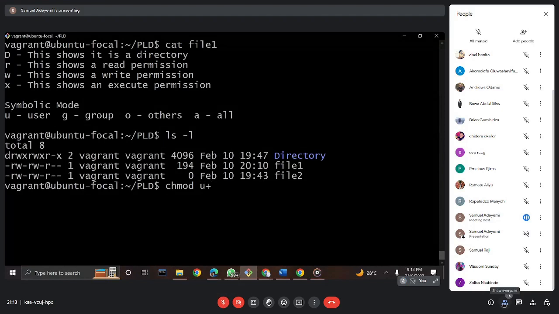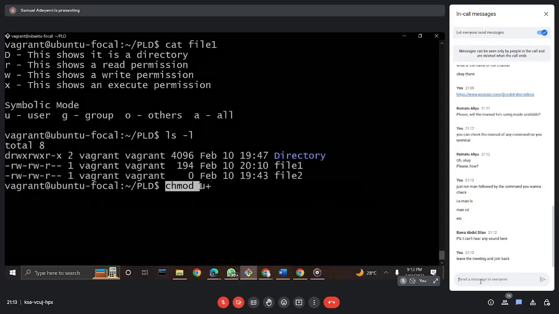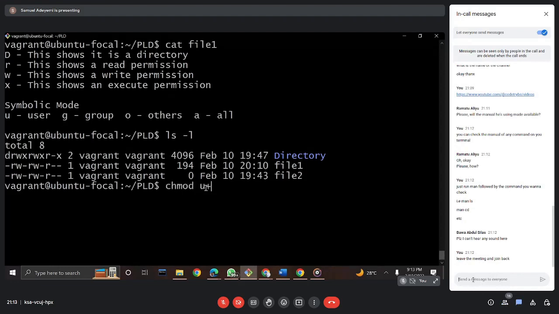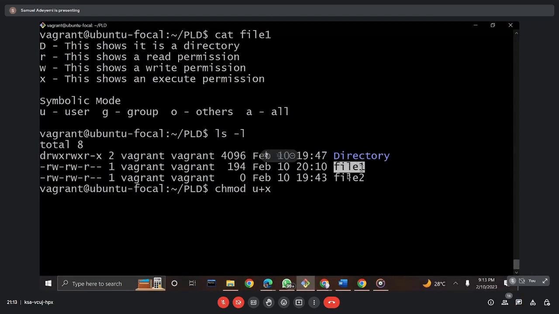So we're saying we want to add an execute permission for the user. So what you will do is you will type your chmod command, then u plus x, space, then the file you want to change the permission of, file one, you input that in. What I just typed there is change the mode, u plus x. That means add an execute permission to what? To the user. For which file? For file one.